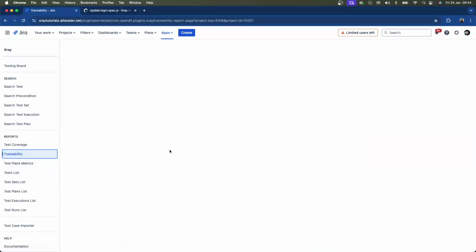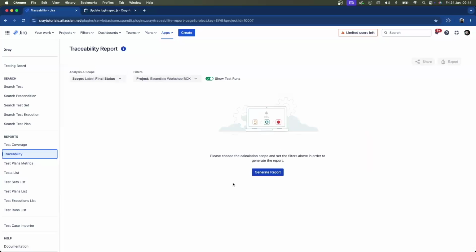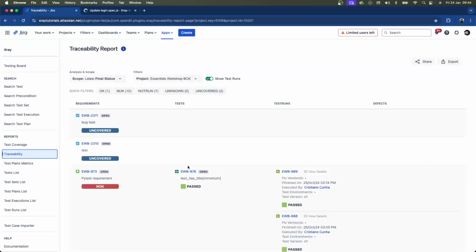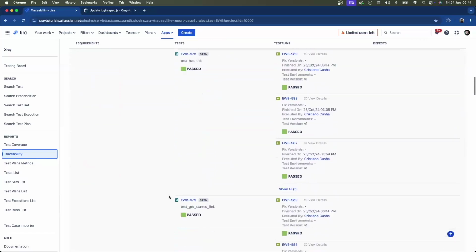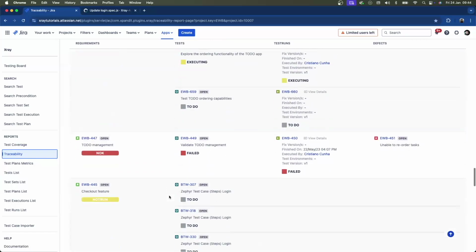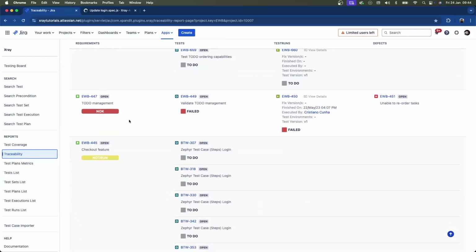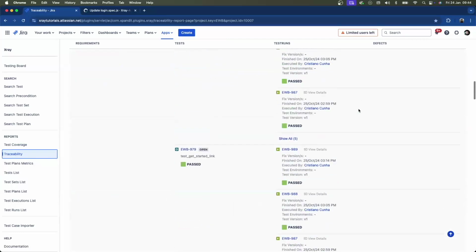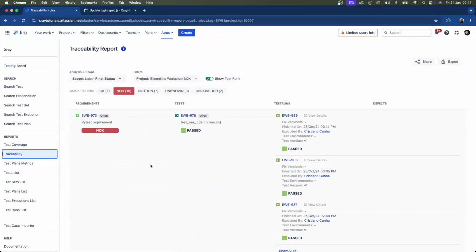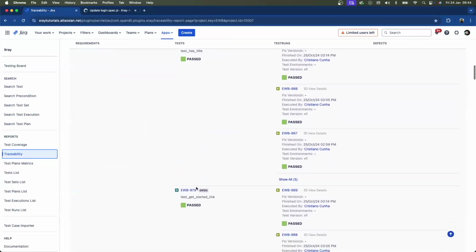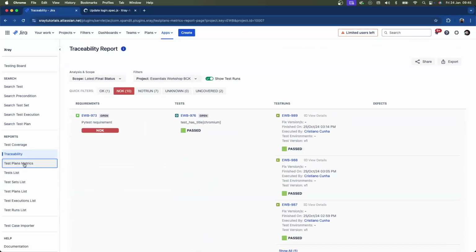The other one that I just talked about also is traceability. This will give you the same thing. So you choose the project, final status. I'm going to generate a report. This will give you a view of everything that's happening on your project. And this can be long. But let's say that I want to see only the not okay statuses. So this will allow me to filter out the rest to do a better analysis of what's happening.